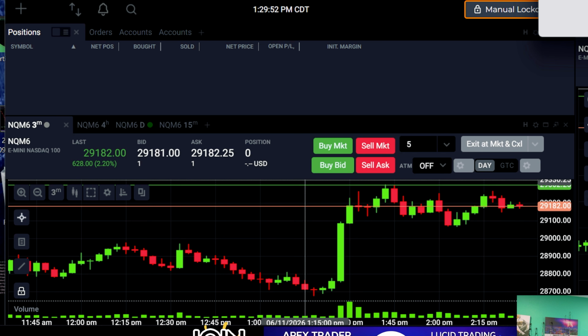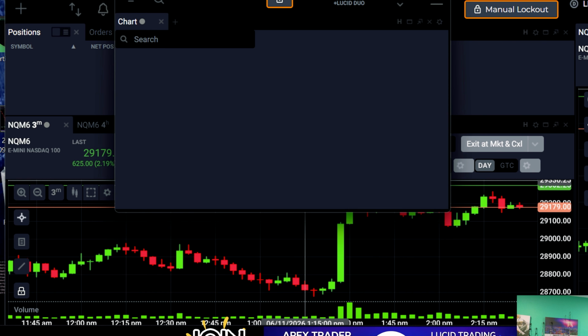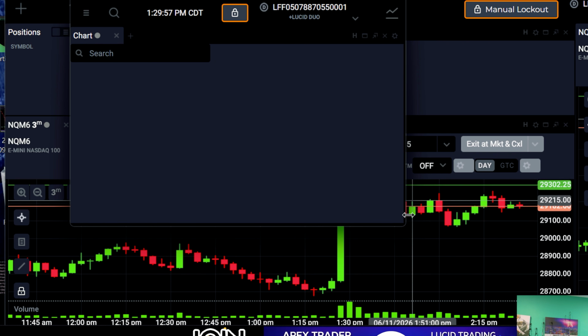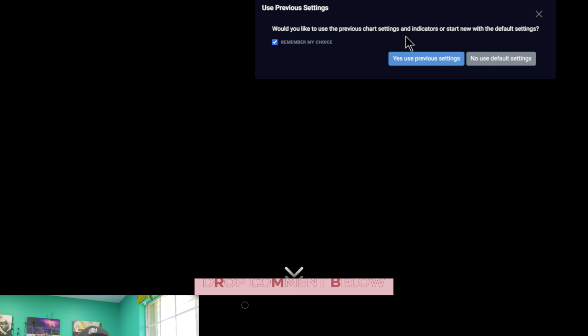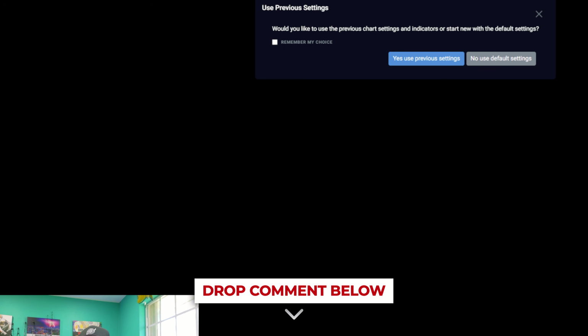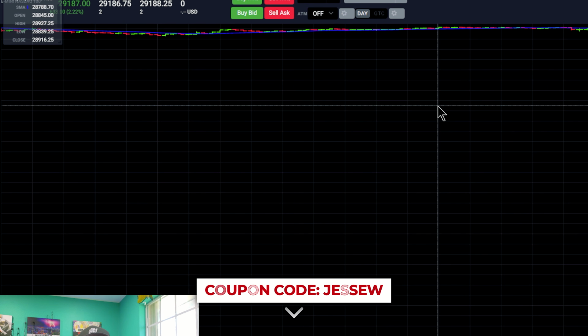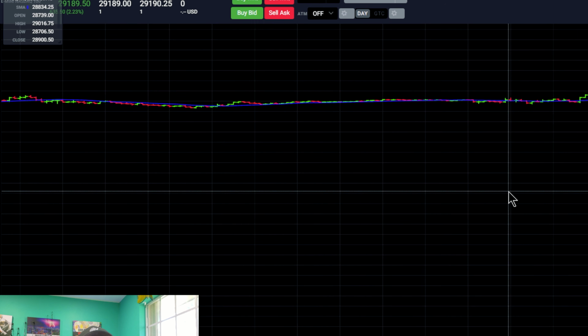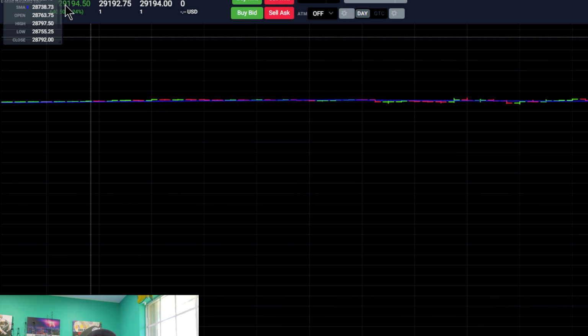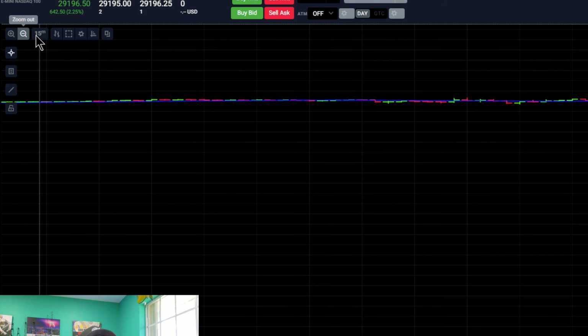How to set up the charts. Look, the charts are super easy to set up, in my opinion. When you populate a brand new chart, it's going to look something like this. So now you're going to have to put what you want to trade on here, right? So I really like to trade NQ the most. So would you like to use the previous chart settings? We're not going to do that because we're going to do this from scratch. So we're going to go default settings. This is how your chart's going to populate. Look at this mess of a thing. That thing is wild. So now you got to set it up how you want it.